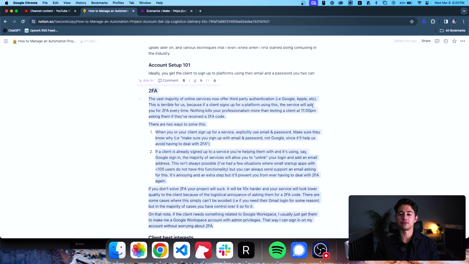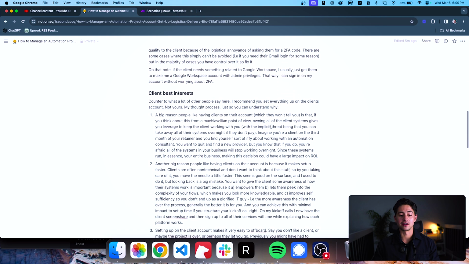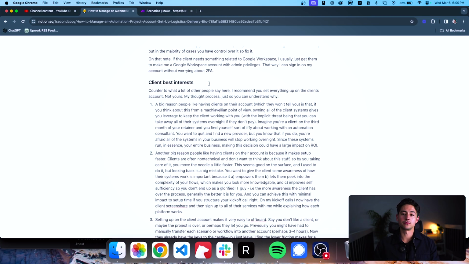So that's the first most important part about account setup. Just make sure you get your 2FA sorted, and if you do this at the beginning, it'll save you so much headache later on. The second thing that I want to talk about here is who owns the account. And I want to frame this in terms of client best interests. Now, counter to what a lot of other people are going to tell you, I recommend that you do not own the automation account. If you're signing up to Make.com or using Zapier or something, the account isn't yours, the account is the client's.